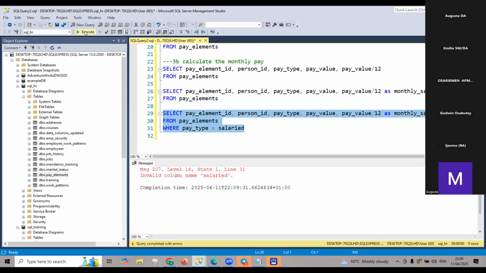Did it work? Oh dear. No. Nope. What is the reason? We don't know. Pay element. What is the reason? Invalid column name salaried? I don't think so. Yeah, well, that's what it's told us. It's actually told us the line on which the error is.